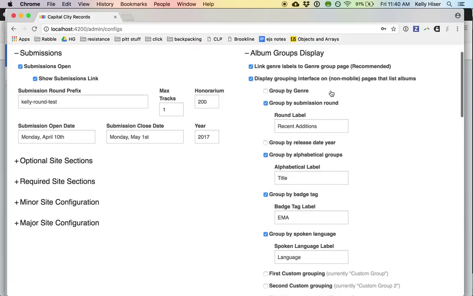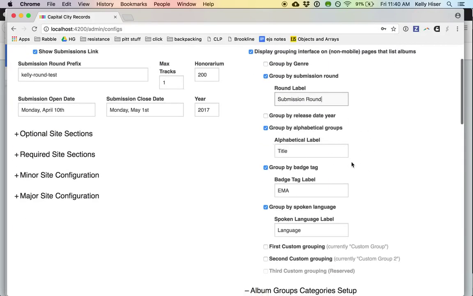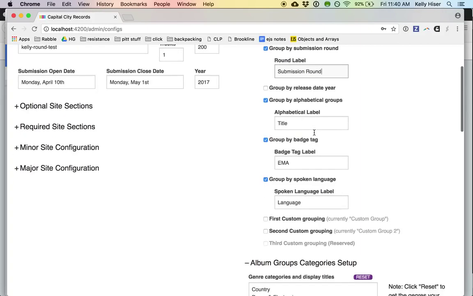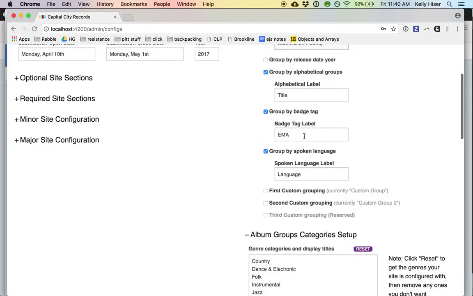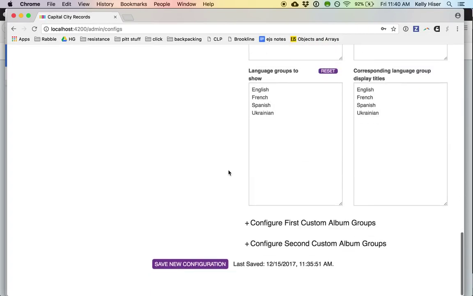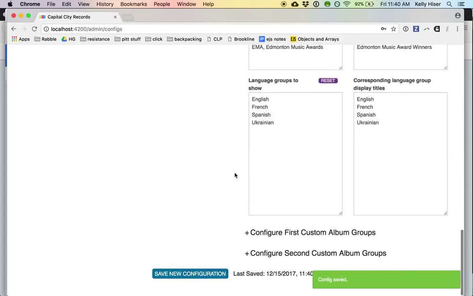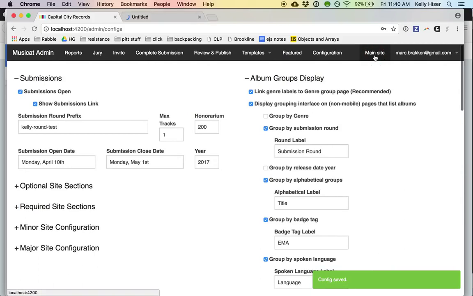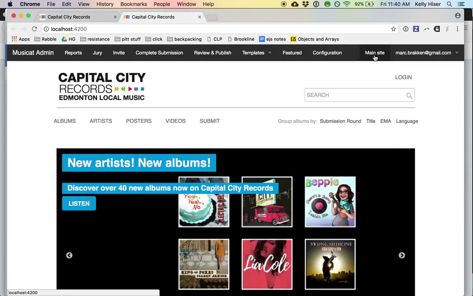I'm just going to take one last look, so I'll have group by submission round, and maybe I'll change this label too to just say submission round. Group by alphabetical. So here we've got the title label, group by badge tag, we have EMA, and group by spoken language. So I'll save this config. I'll go back to my main site and see what I've got.